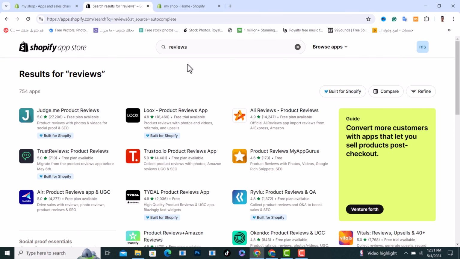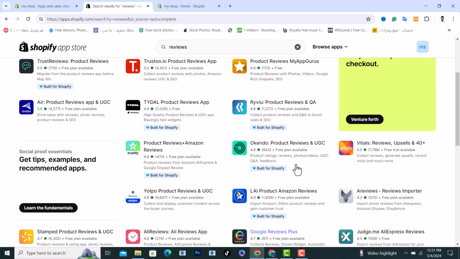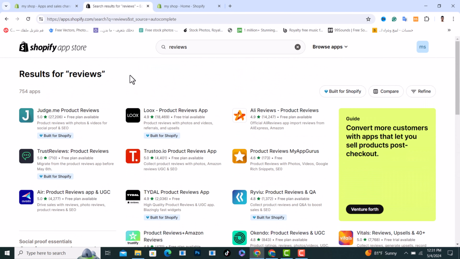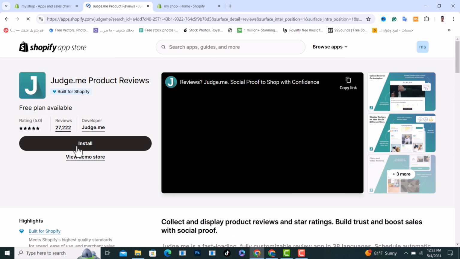And after that it will show you all the apps that you can use to add reviews to your Shopify store, and we have a lot of them. You can choose whatever fits you, but based on our experience the best app is Judge.me Product Reviews. This is the best app right now, and I recommend it. I will click on it, and after that tap on install, and tap on install from here.